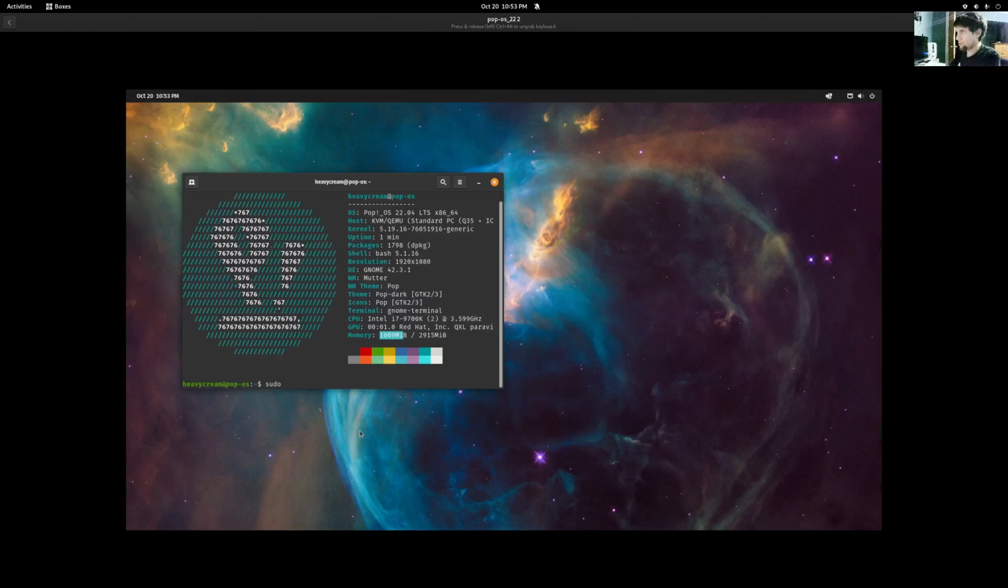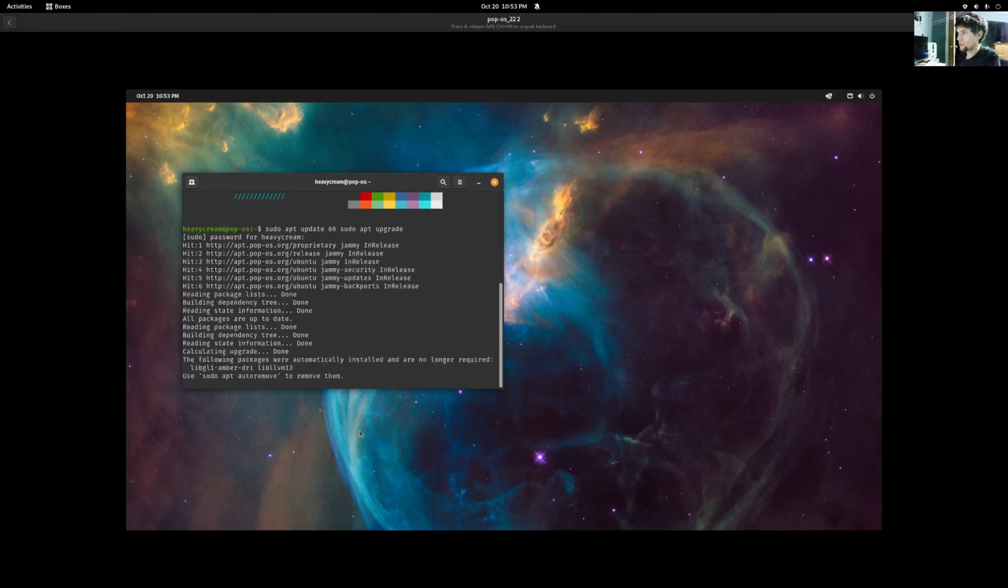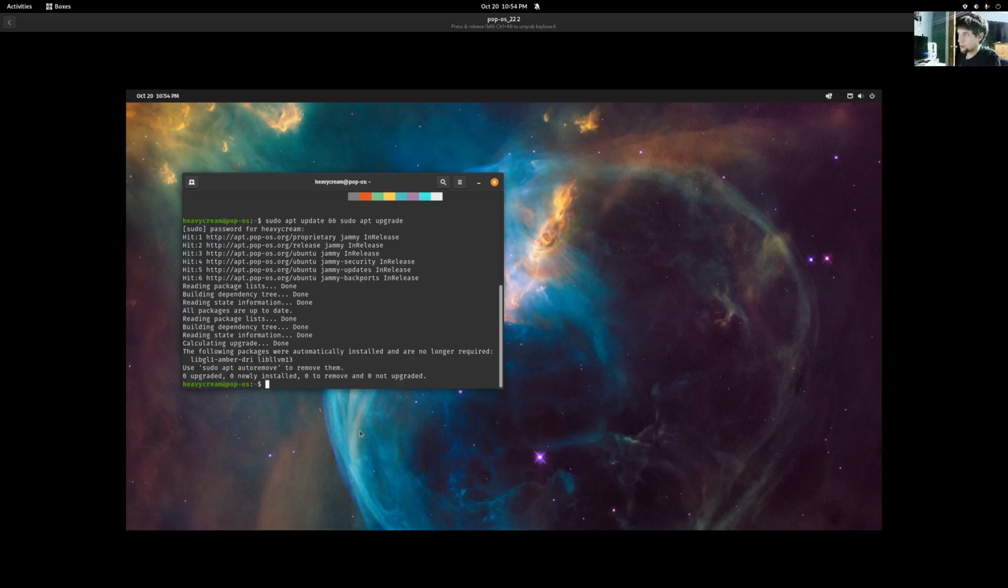When it comes down to Pop! OS, it is based off of Ubuntu, which is based off of Debian, which does not use Pacman. It does not use DNF. Instead, what it does use is APT, or aptitude as I've heard some call it. Anyway, sudo apt update and sudo apt upgrade. This is the command you would run to do a full system-wide update in Pop! OS. It's a little bit more verbose than the command that you saw with Fedora Linux.